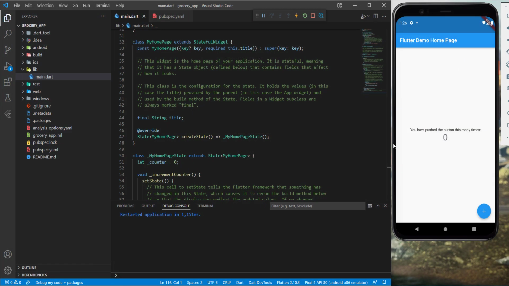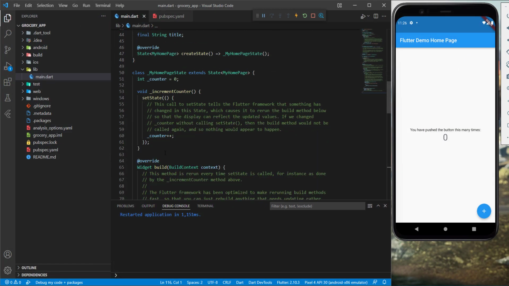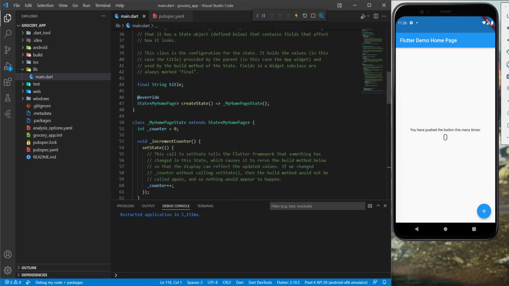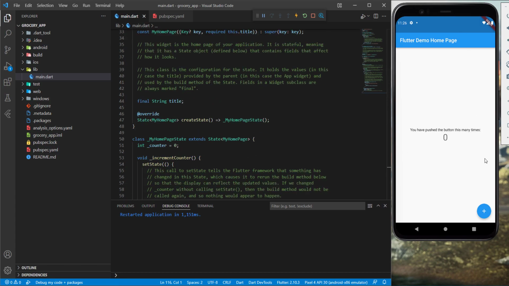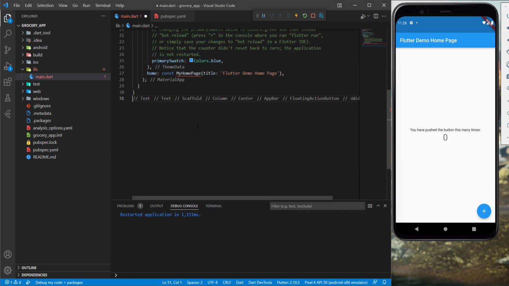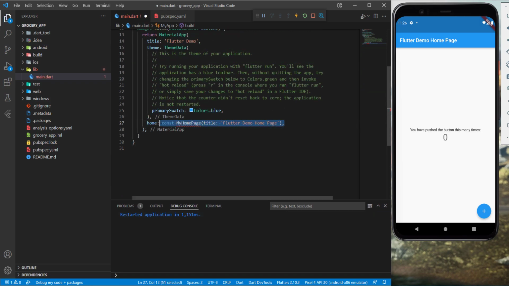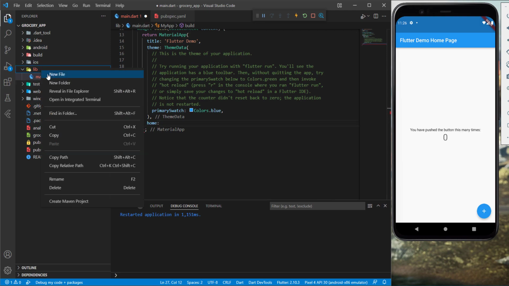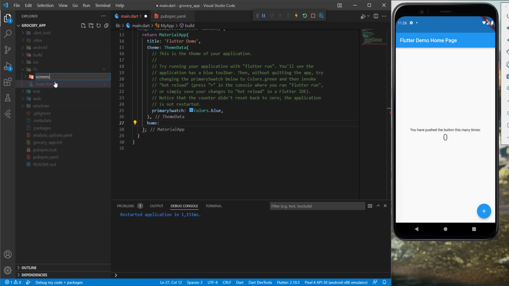Perfect. Now let me show you something. This is actually a brand new project, so this is why I have the app that comes with Flutter. So first of all, let me delete this and get rid of this. And I will create a new folder. I will name it screens.